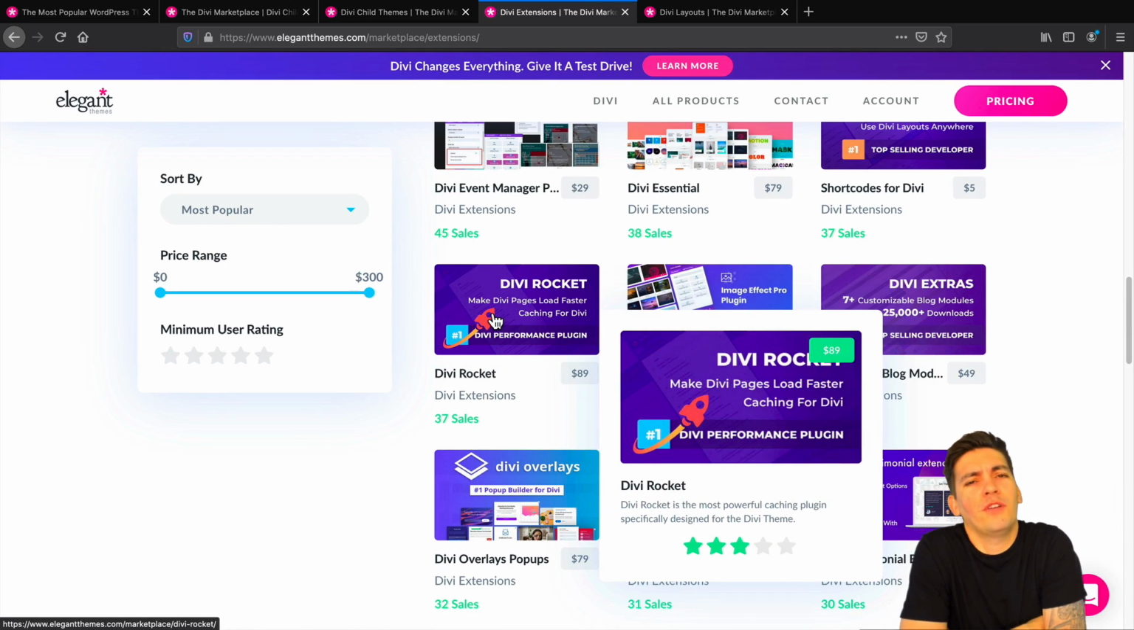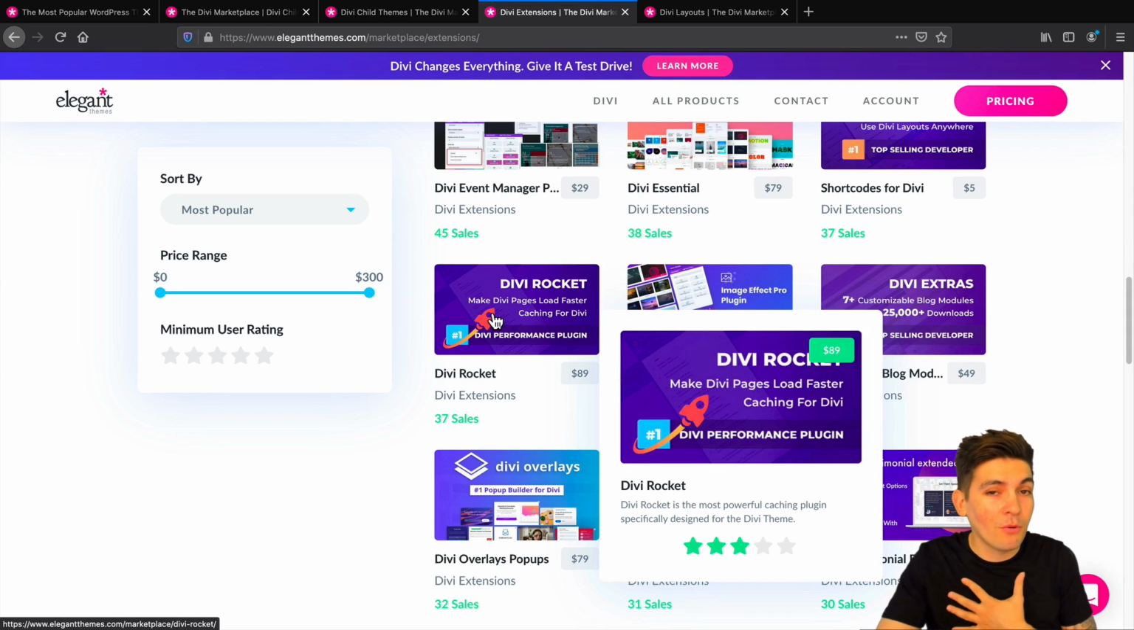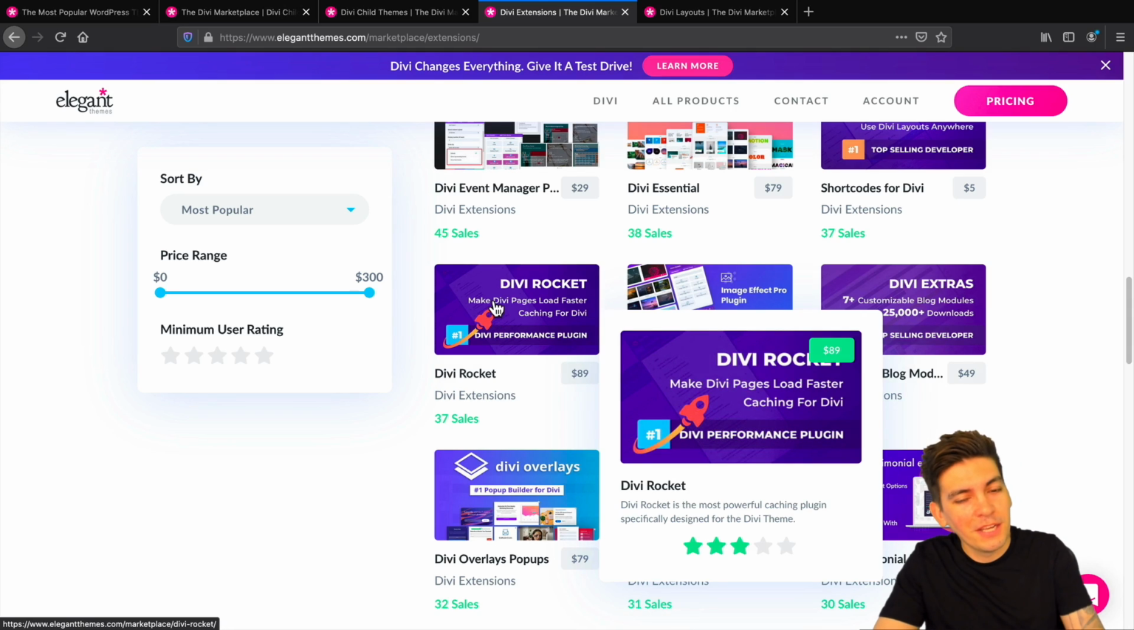I don't know. Has anyone tried this plugin? If you've tried this plugin, let me know in the comments below. I'm not gonna spend 90 bucks to find out if it makes Divi faster. I think a normal caching plugin can, but hey, I don't know. Maybe they did something. So that's interesting.